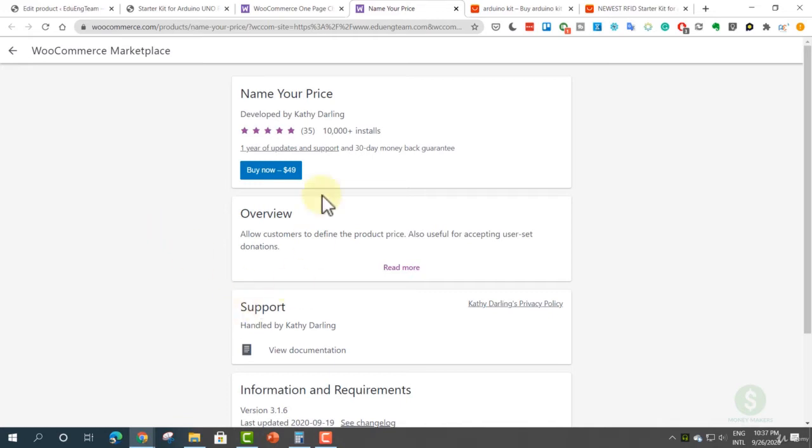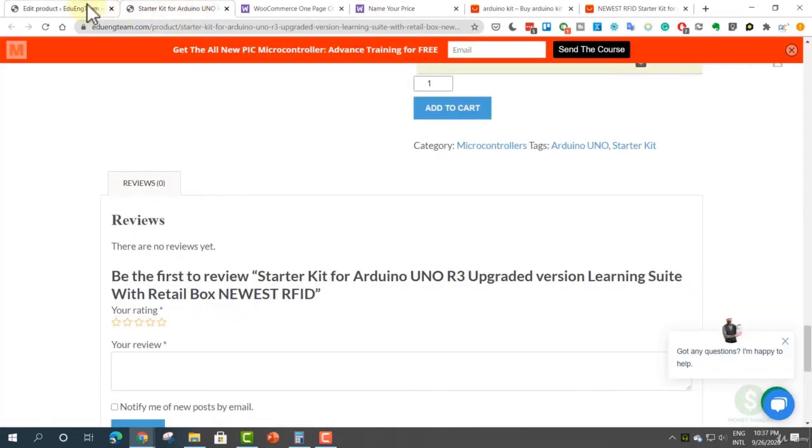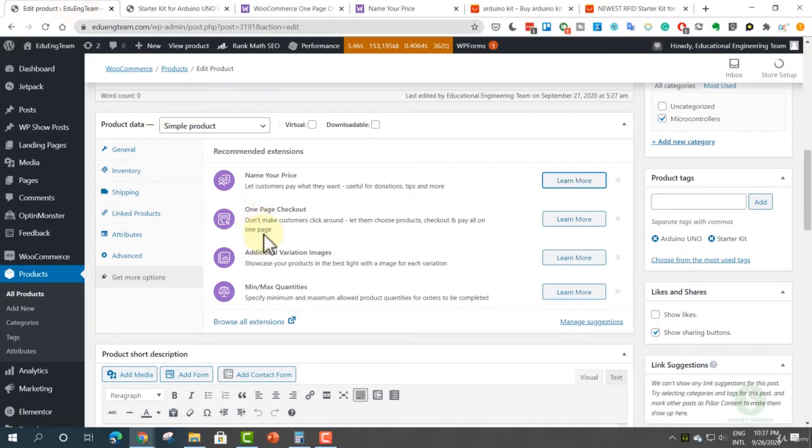Okay, so you need to use it wisely. And there is also another plugin, which is additional variation images. It will showcase your products in the best light with an image for each variation. And it's also a paid add-on.